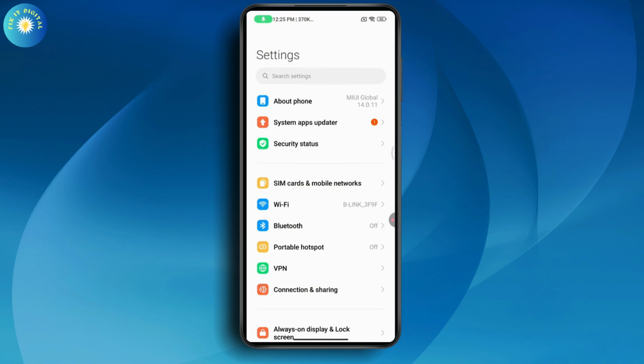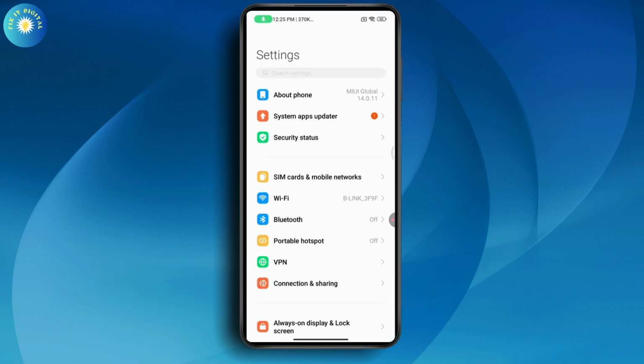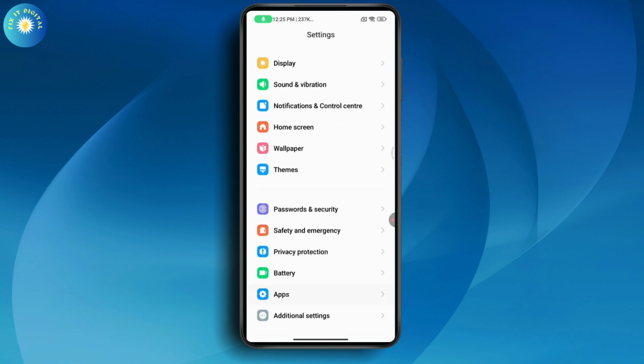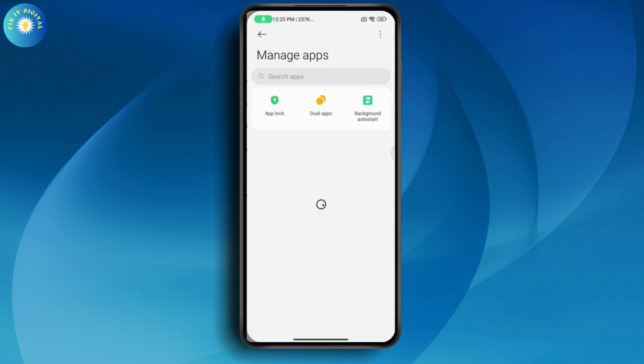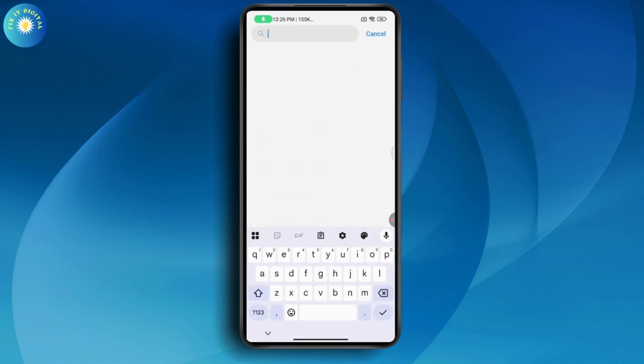And once you've done that, you need to scroll down and go with apps. Under apps, go with manage apps. And like for example, if you're using Google or your browser or anything where your web page is not available, then you just need to simply go with that application. Like for example, in my case, I'll go with Chrome.